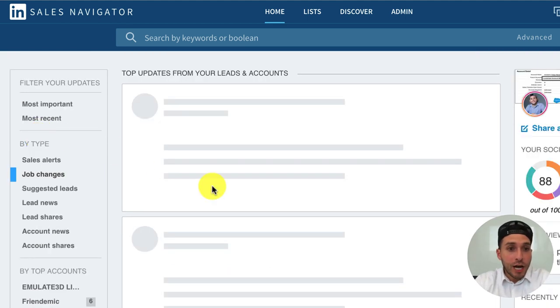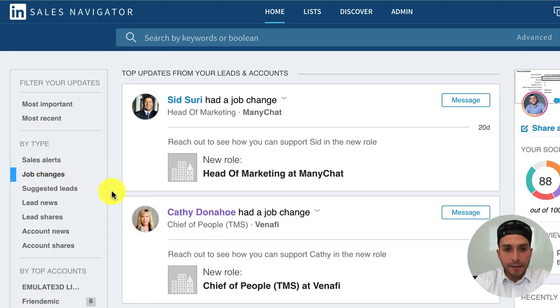Okay, you can see job changes. Out of all the leads that I've saved, who has actually changed jobs? Because I know that if Sid Suri is one of my customers, and we're good friends, and we develop a relationship, and he moved, chances are that I'm going to try to sell to him because I already know him. And if he had a good experience with me, the way I treated him and my product, he might want to take that same product or service to his new company. Or if you're keeping tabs on a few buyers and they leave, then you might want to stop working with them and not waste your time. So play around with these filters by type. You can filter your updates by most important, most recent.